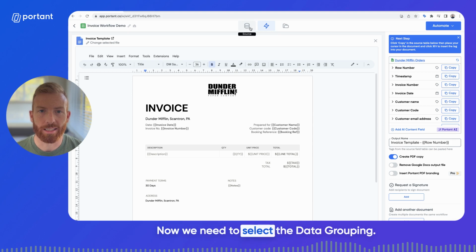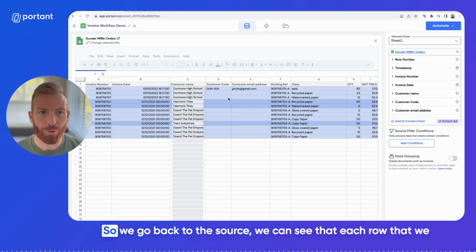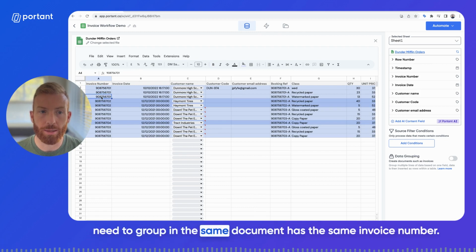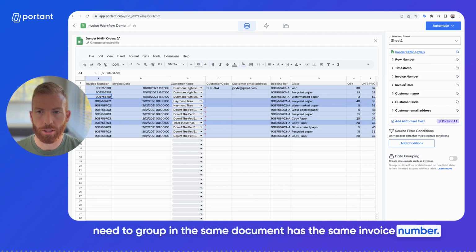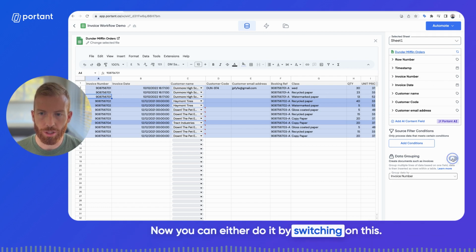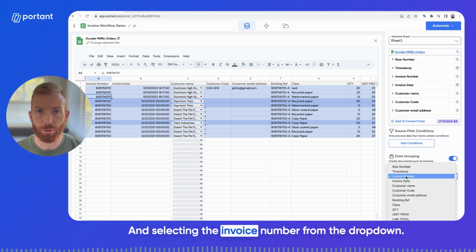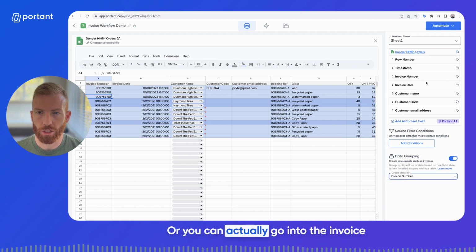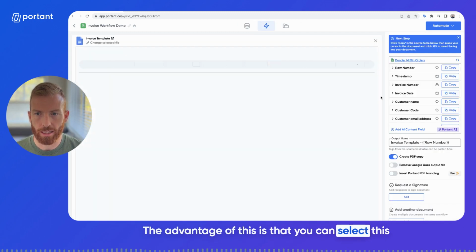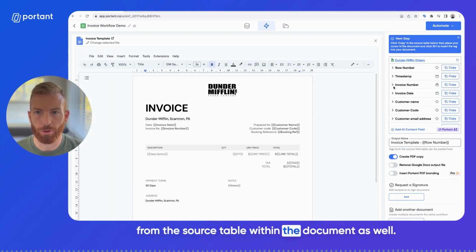Now we need to select the data grouping. So we go back to the source, we can see that each row that we need to group in the same document has the same invoice number. So we can group this data via the invoice number. Now you can either do it by switching on this and selecting the invoice number from the dropdown, or you can actually go into the invoice number and select it within the source table. The advantage of this is that you can select this from the source table within the document as well.